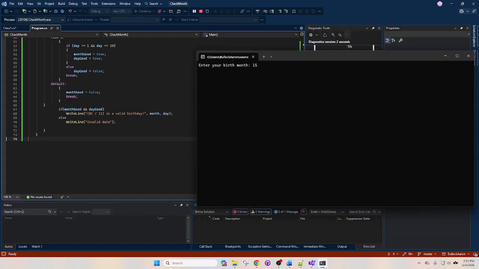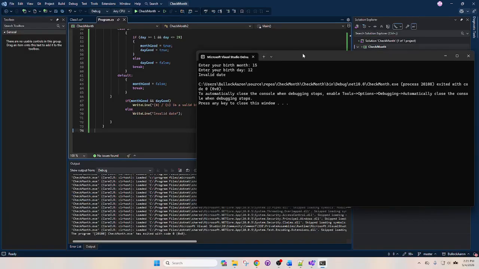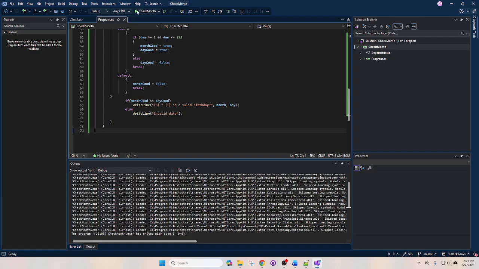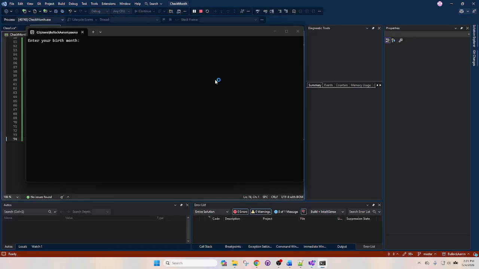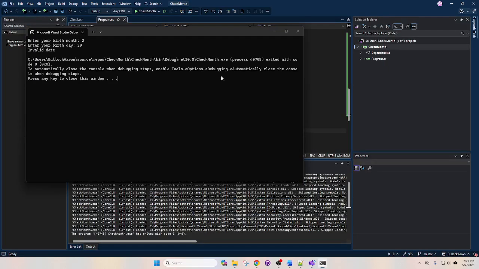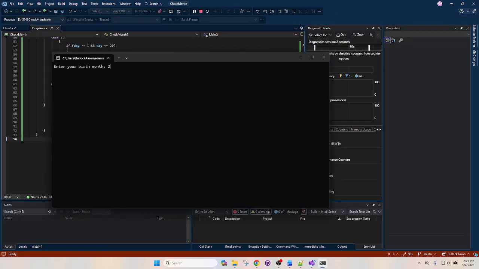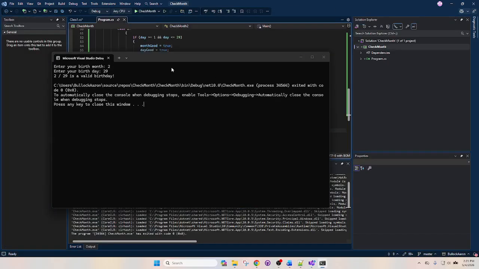Let's do 15, 12, invalid. 15 is not good. Let's try leap year. I know I didn't program leap year in, but 2 30. Invalid. I know that's not leap year. 2 29. 29 is a valid birthday if it's leap year.